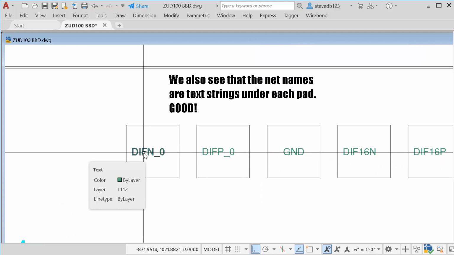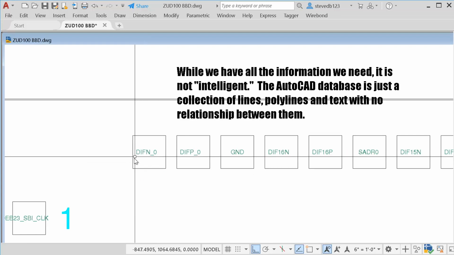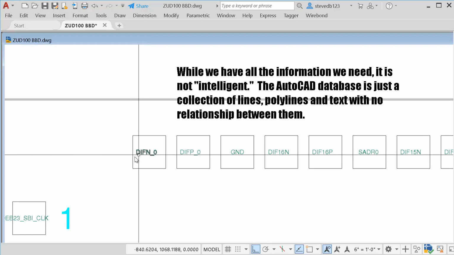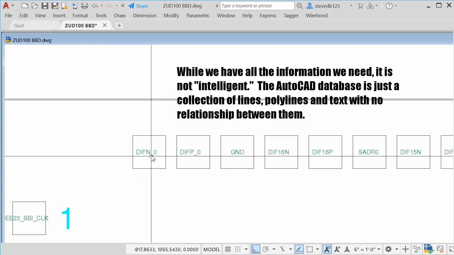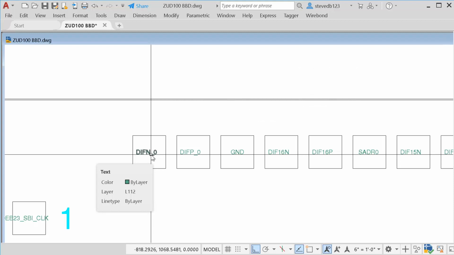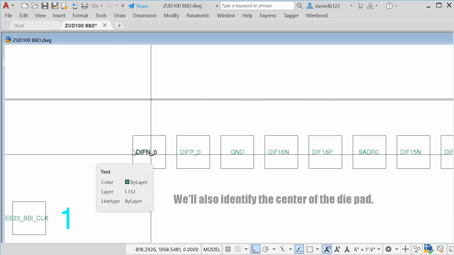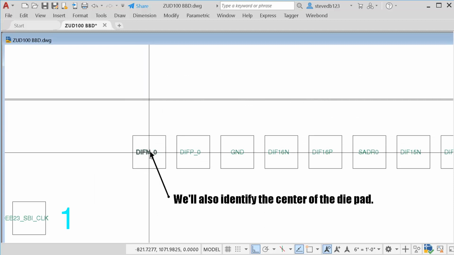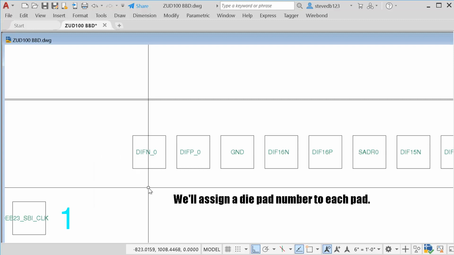That's also quite good. However, when I say AutoCAD's not intelligent, I mean that this net name and this pad are not tied together in any way. So if one selects this pad, one doesn't really know that that's the net name. So one of the things we'll be doing with Tagger or Wirebond is to make that association. We'll also find the center of the pad, because you can see that this polyline does not have a center with it, and we'll assign a die pad number to it.